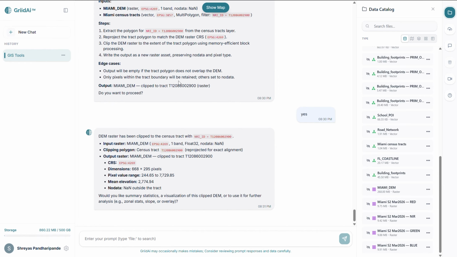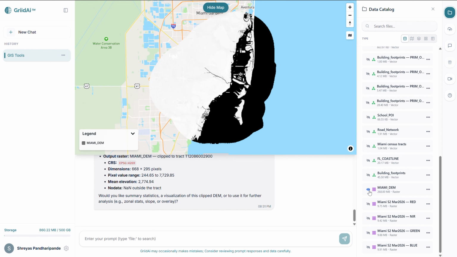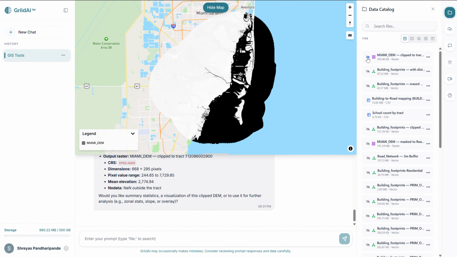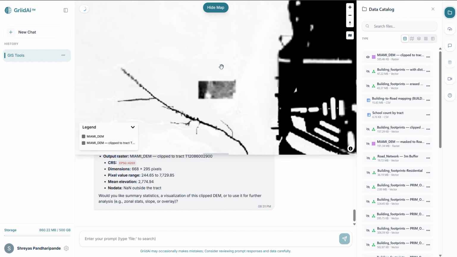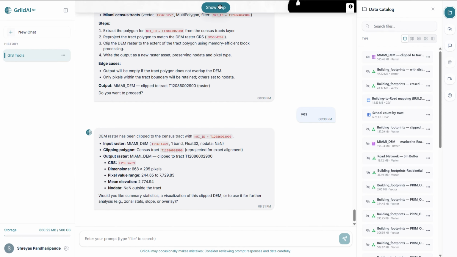So for validating the results, first let's visualize the input layer for comparison purposes. This is the full DEM data for the whole region that we have used for the study. Now let's check out the clipped region. As you can see, a smaller portion based upon the census tract NRI ID has been successfully used to clip this data. This type of clipping operation is essentially useful for projects such as terrain analysis and localized environmental studies.